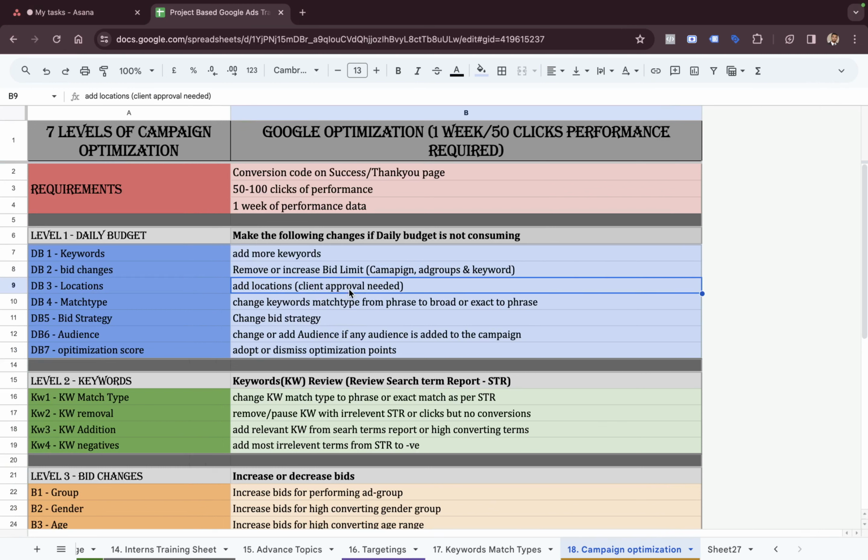Number three, under this option only, we have to add more locations. Now, let's say we are targeting our ads to Delhi or maybe Mumbai, but then the campaign is again not consuming the daily budget. In that case, again, you have to make sure that you can add a couple of more locations in the campaign. Now, maybe you start adding some states of India, or maybe you start targeting the entire country.